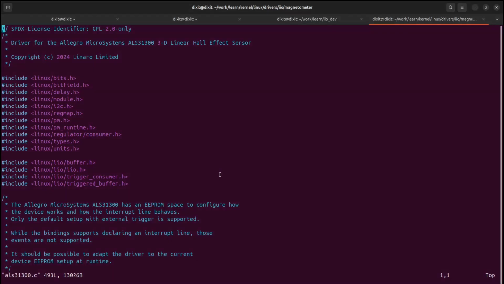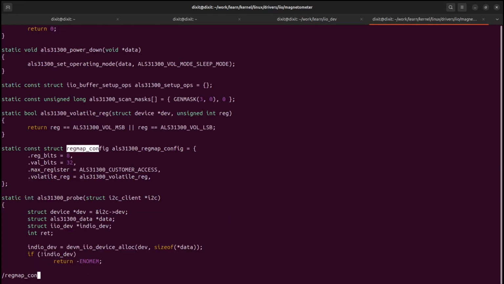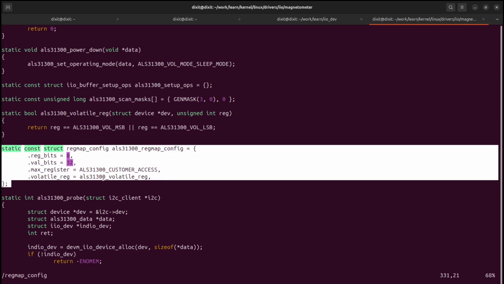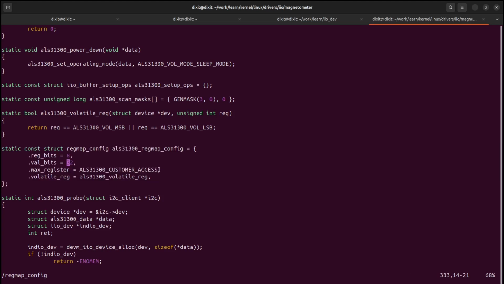We'll open this driver, the ALS31300. Here if you look at regmap_config, this is the main regmap_config structure, which defines how your driver will interact with the Regmap subsystem and what all features you want to support. The very minimal thing that you would need to define in your Regmap structure is the size of your register bits, like what the address length of your registers is, basically how many bits each register has.